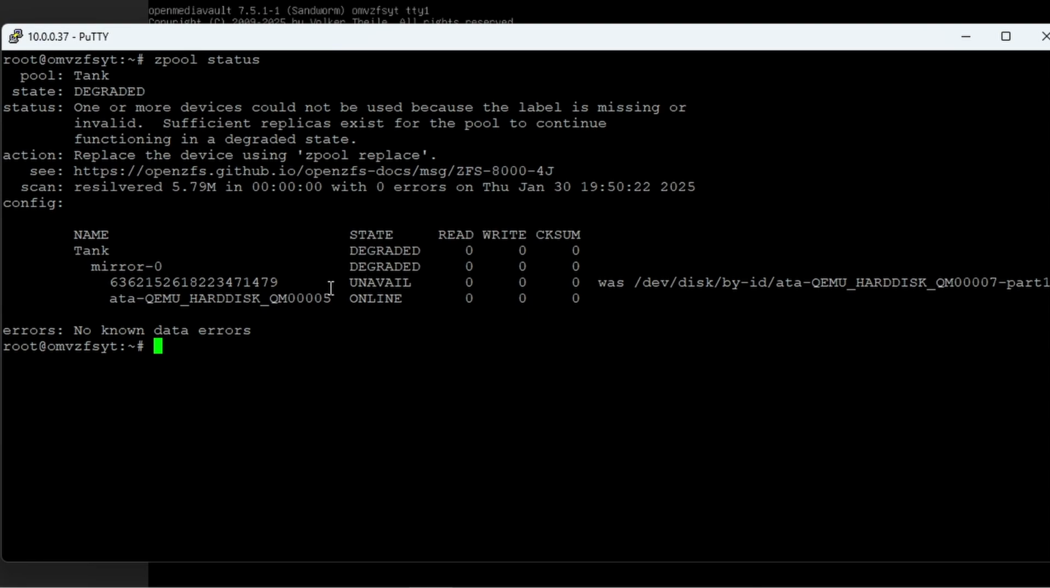I purposely disconnected the drive so we can cause it to go into degraded state. But let's pretend that this unavailable drive is the drive that failed. First thing we have to do is offline the drive. You can do that by doing zpool offline, and then you have to specify the name of the pool, which in mine is tank, and then you can just go ahead and copy the name here.